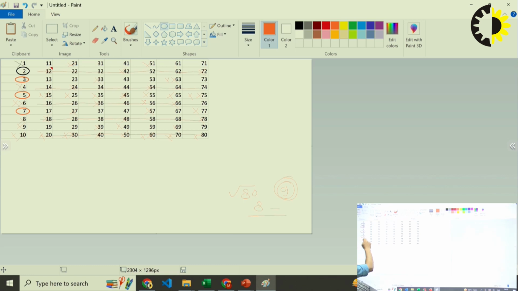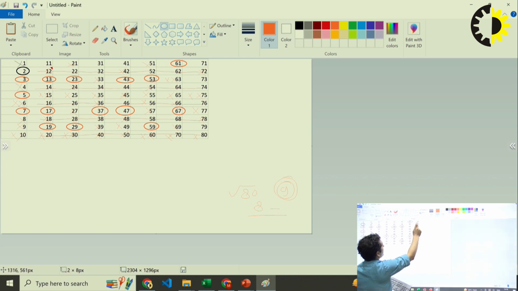The available numbers are 13, 17, 19, 23, 29, 37, 43, 47, 53, 59, 61, and the next available is 67, and 71, 73 and 79. These are the prime numbers up to 80.